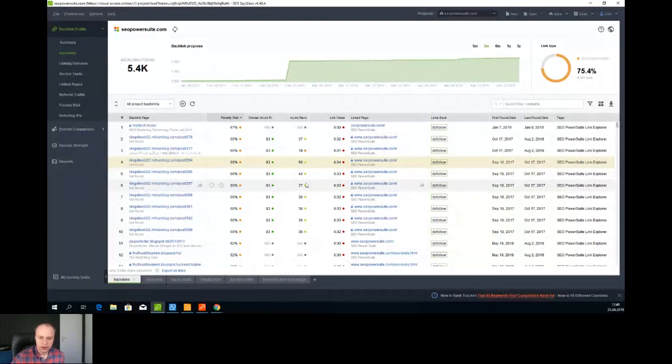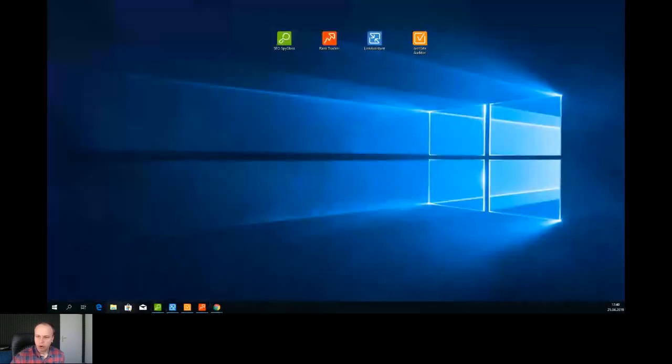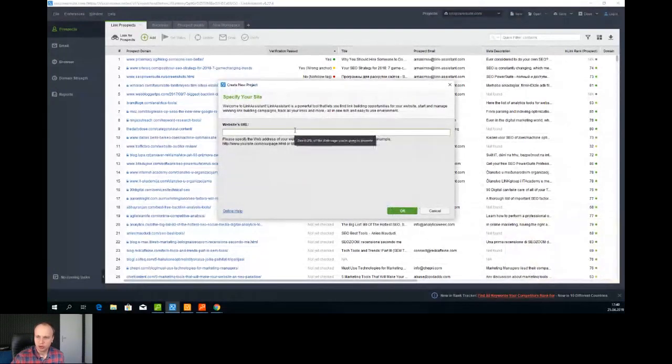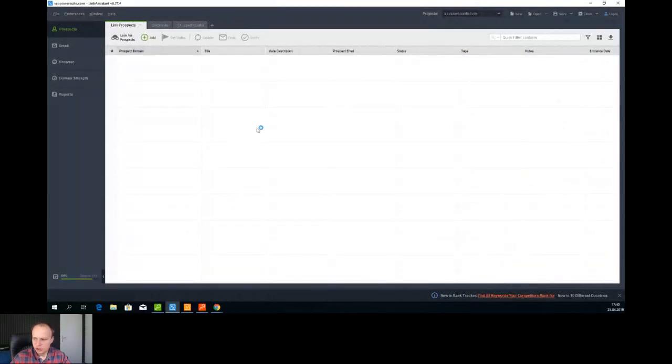So finally, we're approaching Link Assistant, the tool that helps you to find backlink partners. Basically, the tool has been designed to help you with backlink campaigns, with your link building campaigns, and creating a project. Again, you have to enter the domain that you would like to promote. So SEOPowerSuite.com. You click OK, and it creates this empty workspace. And this is okay because we have no prospects yet.